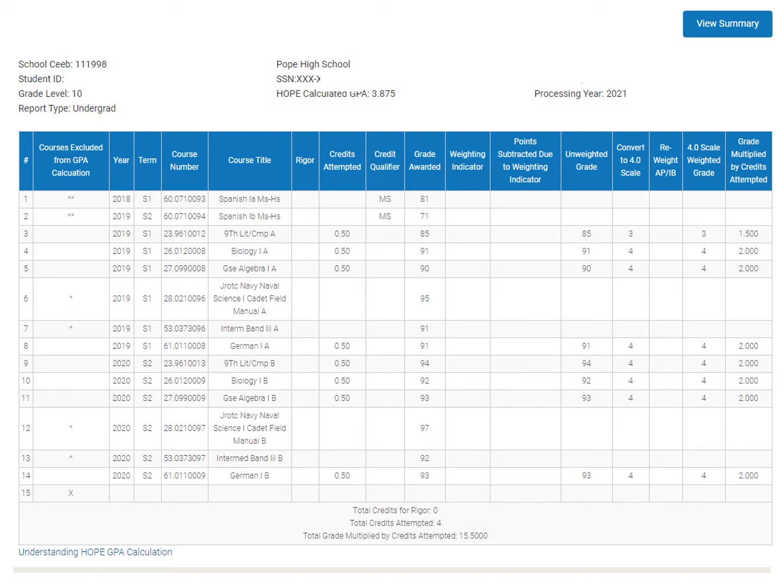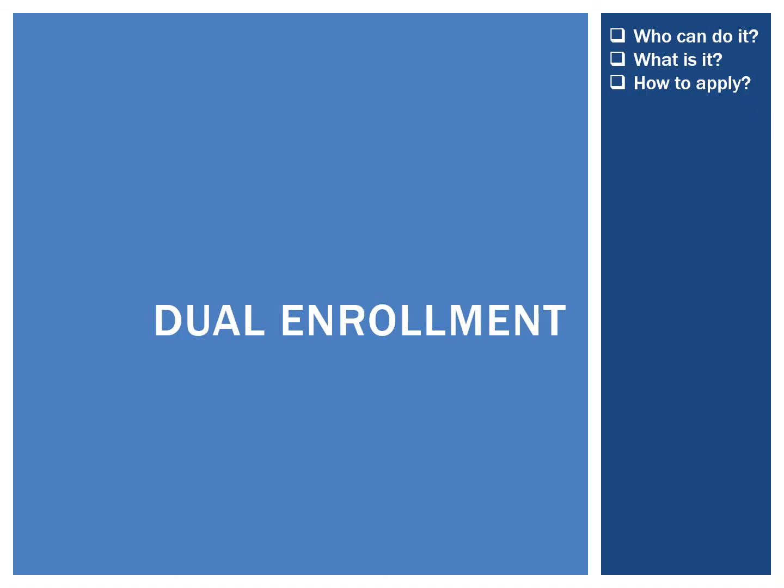And then at the bottom it tells you a summary: how many courses of rigor, and total credits that have been attempted. Again, the GPA calculation is at the top right there. So you can get a detailed summary of how the GPA is being calculated based on that student's transcript and grades. Hopefully now you understand a little more about how HOPE Scholarship works and how you can find your HOPE GPA calculation.